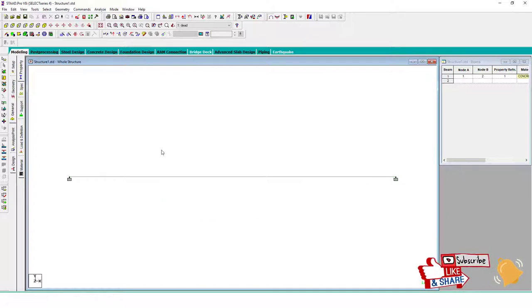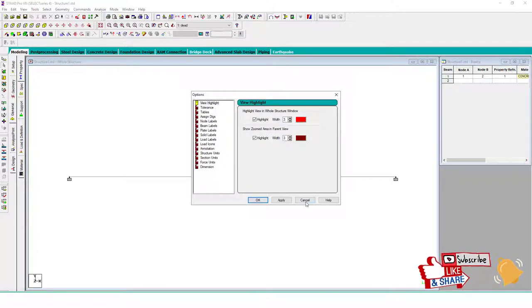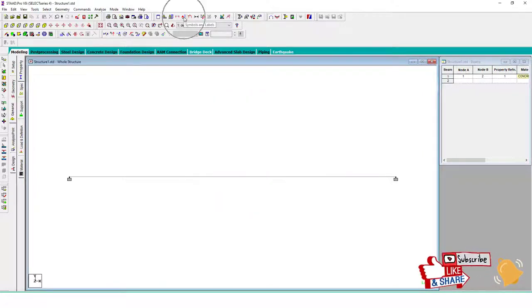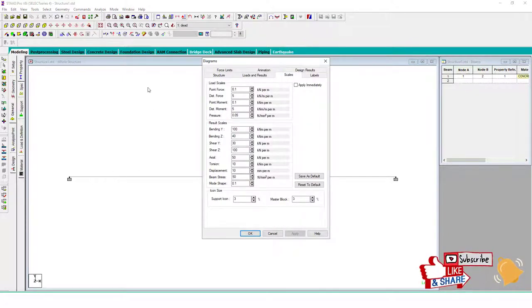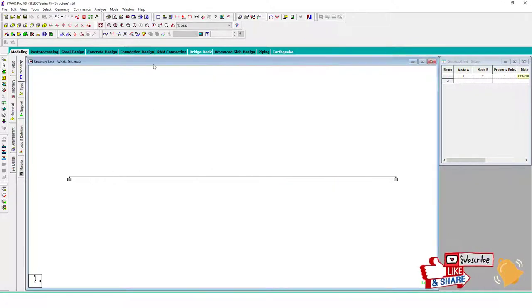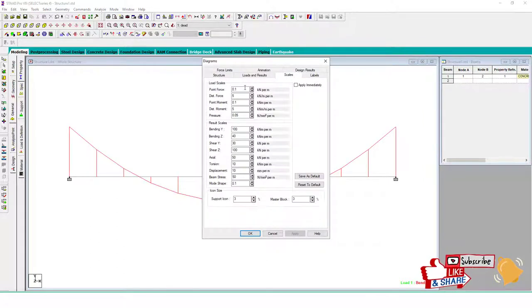If your control and scroll does not work, go to this icon and this icon and go to the scale, and this is the bending moment diagram. If we activate the bending moment diagram and go to the scale, in scale this is the result and the bending moment in Z. Apply immediately and change the value of bending moment in Z.